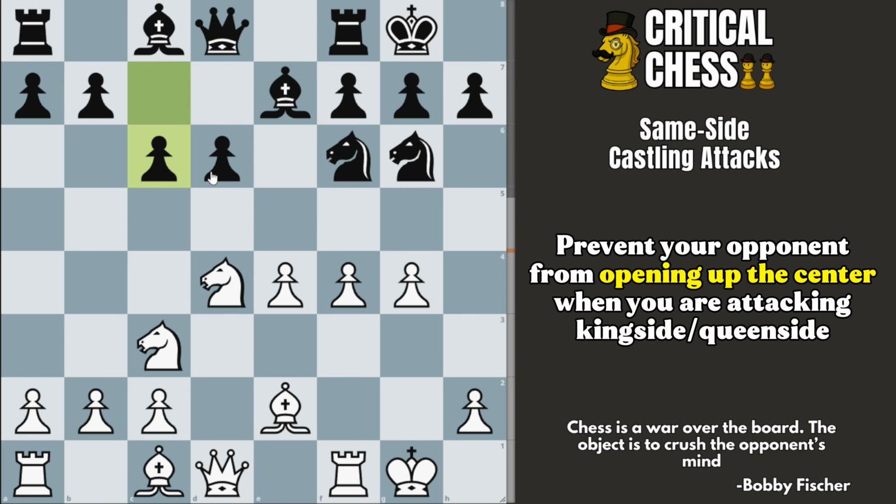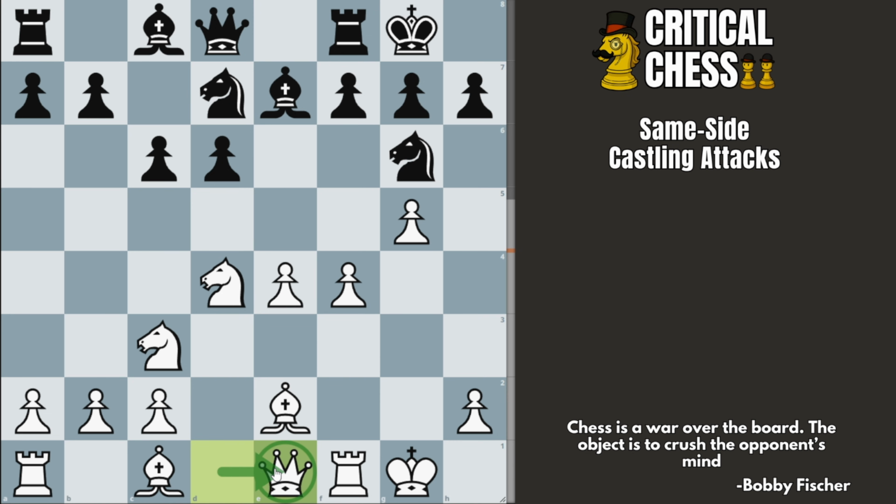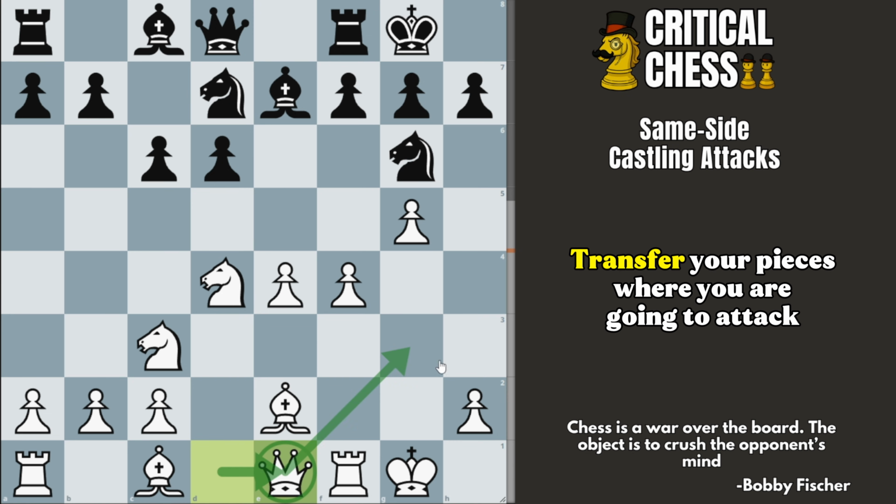Let's say black plays c6 in order to set up d5. We will once again continue to take space with g5. In this case, we are kicking this knight away from f6. Once the knight moves away, then we go queen to e1. Now we are trying to transfer our pieces over to the king side in order to continue our attack.